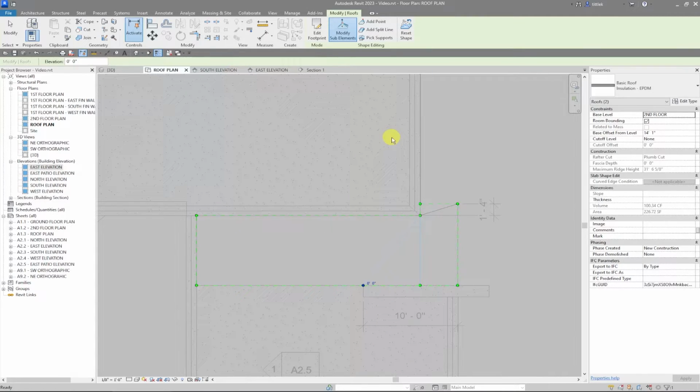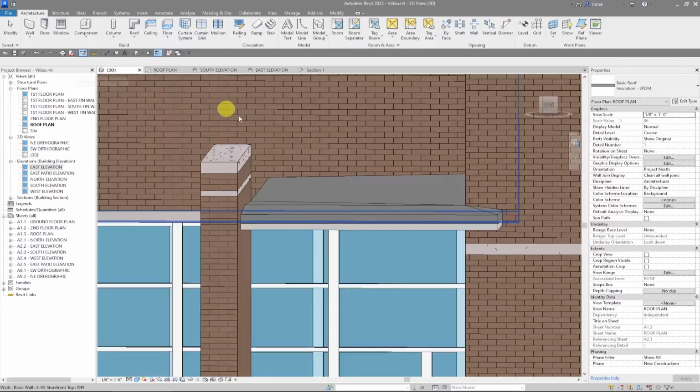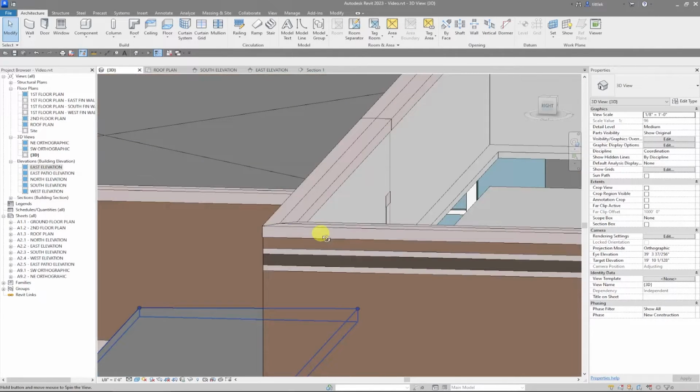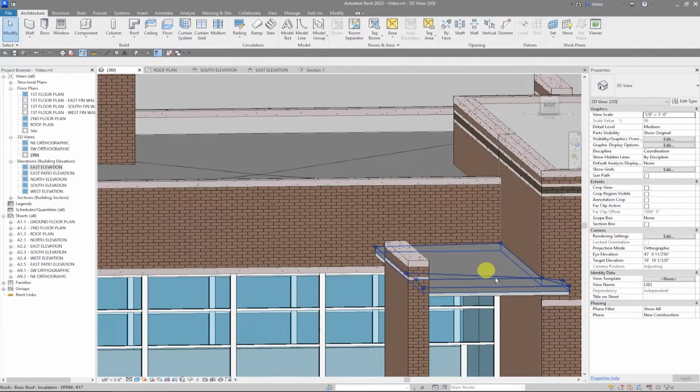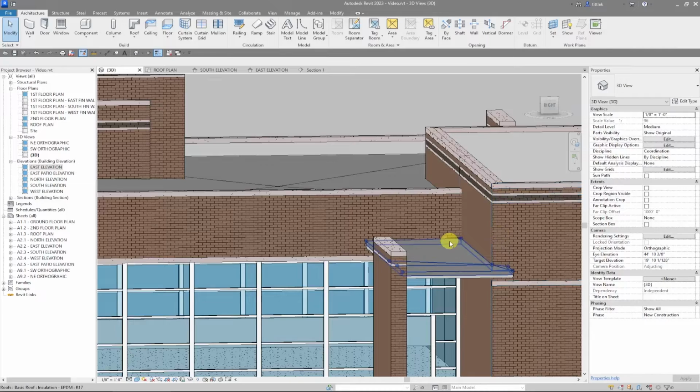And hit escape, go to my 3D view, and now you can see how that's working. It's sloping down to 0, so this edge is still 0, this edge and this edge are 0, and then those 3 points are at 2 inches. And that allows this smaller piece of roof to drain to the edges, not to an internal roof drain.